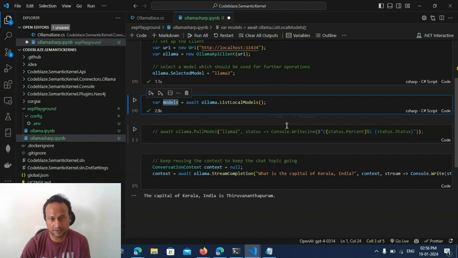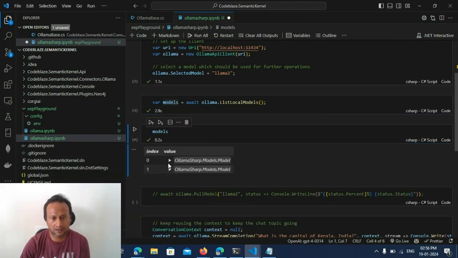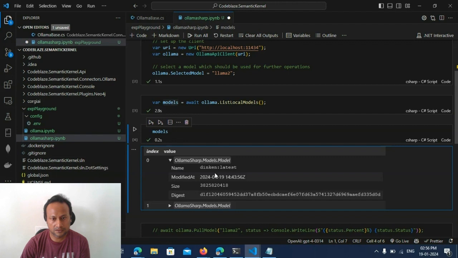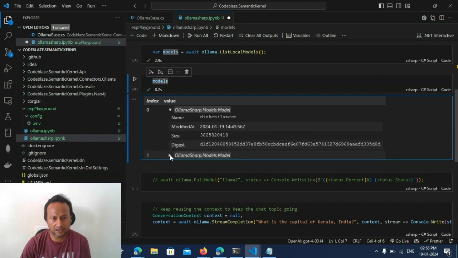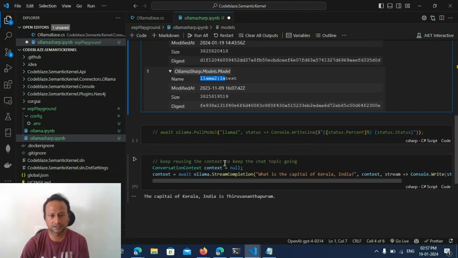Let's display this here. It has two models. I have created the Dinken here from a file, and while creating Dinken, it is pulling from Llama. I have created a master set of instructions for how this Dinken has to form its responses when it interacts with the user.